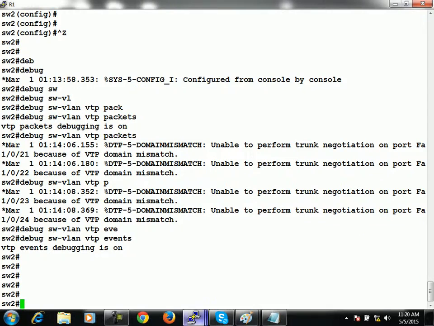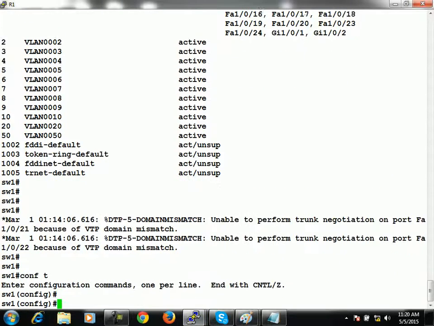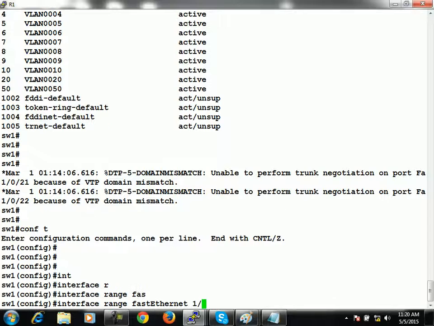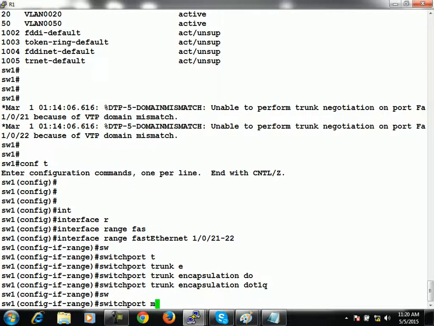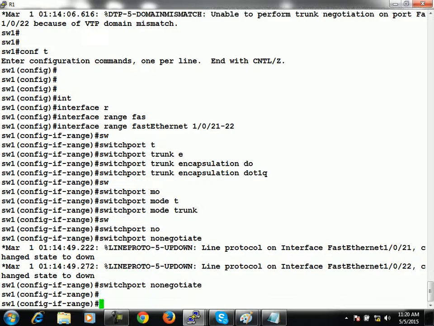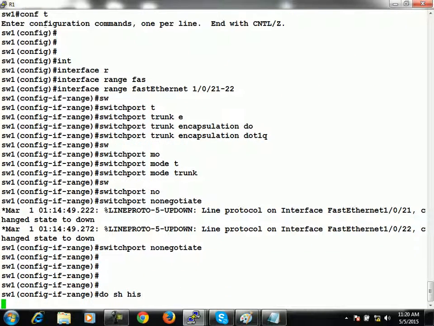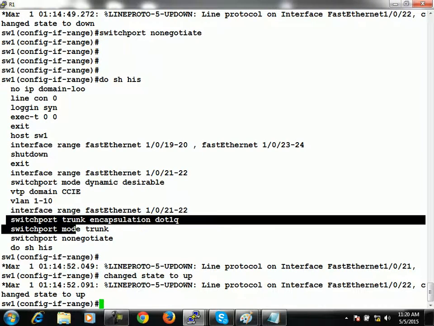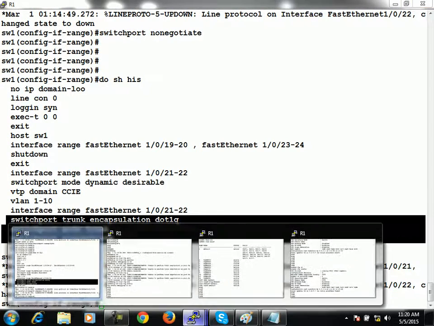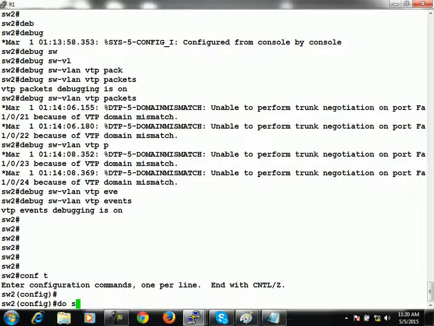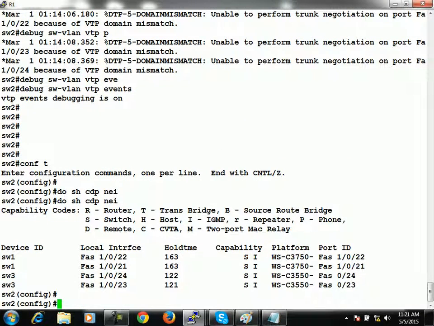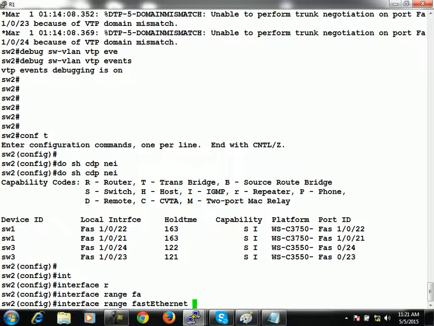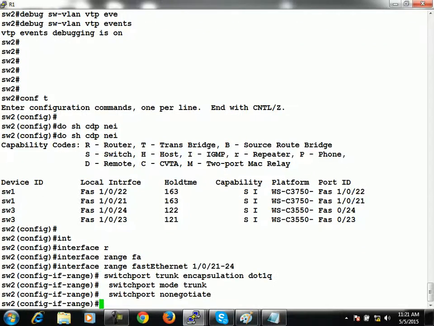So let's start from switch 1. And on switch 1, what can we say? Interface range FastEthernet 1/0/21 to 22. Switchport trunk encapsulation is what? dot1q. Switchport mode trunk and switchport nonegotiate. Do show history. So this command will be common on all switches, right? So I will copy it and paste it on all of the switches. Do show cdp neighbor. So it is connected with 21 to 24, right? So interface range FastEthernet 1/0/21 to 24, and the remaining commands will be the same.